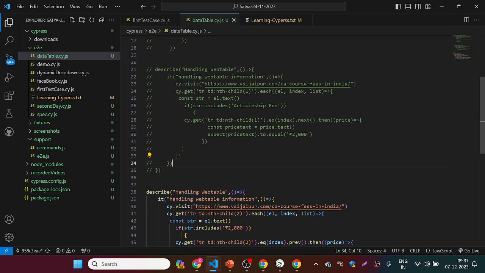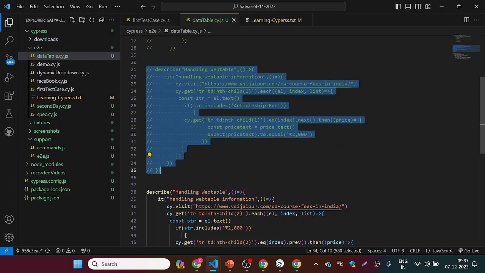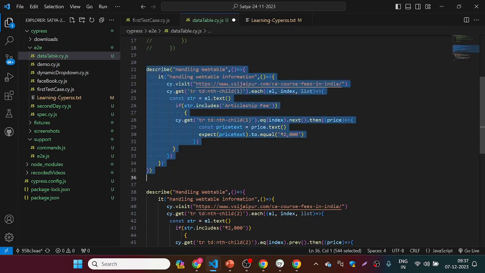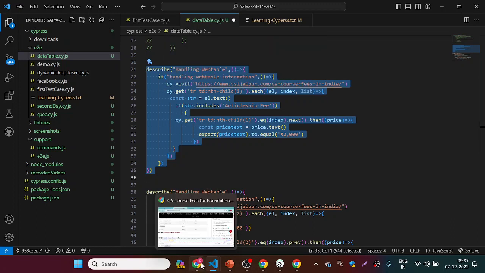We can have any number of describe sections, right? They will run one by one. Correct. You can use more than one describe block, and inside you can use two it blocks. It will work.